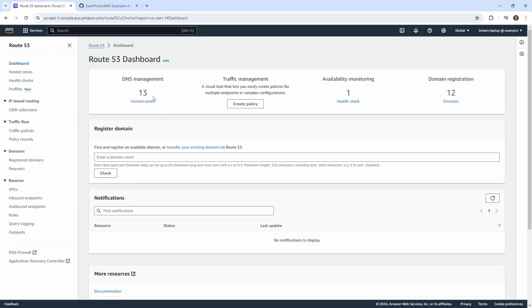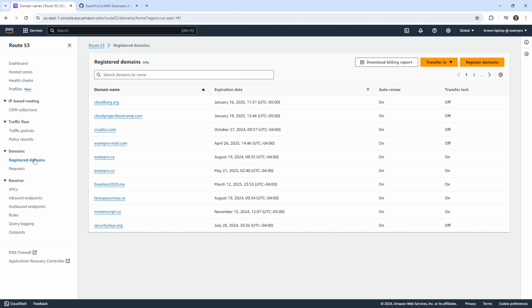So I already have some domains registered. I'm pretty sure we registered a domain in probably Cloud Practitioner. I don't know what account it's in, but I do have one called the Frankie Alliance and other domains that I've used in the past, but I can't find them. So I'm just going to use one of the existing ones I have, maybe cloudborg.org.